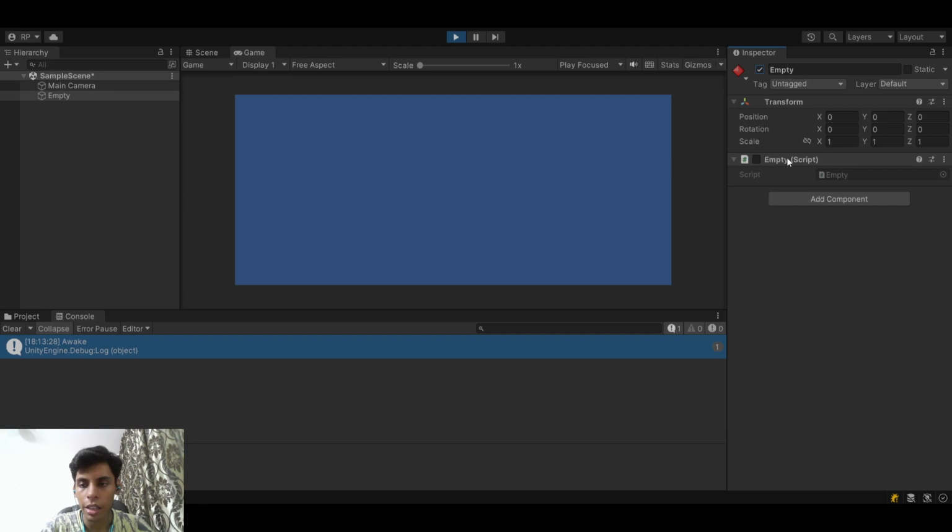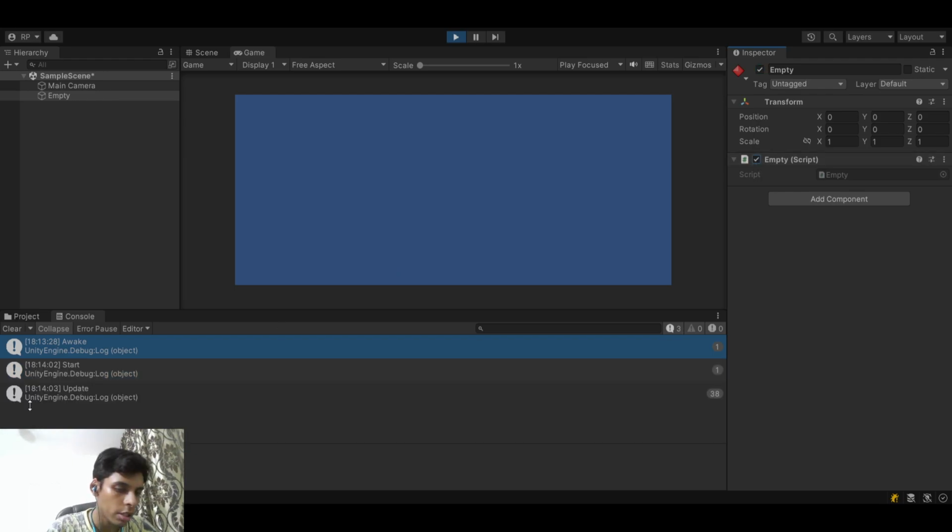In the next case, if I turn on the script component, then the Start method and Update method will also be called, because Update will be called once every frame, and Start is called at the second frame, and both the script and game object should be activated. So if I turn this on, you can see the Start and Update methods are also being called. That's all. Thank you.